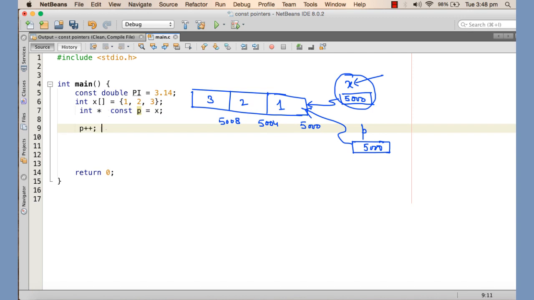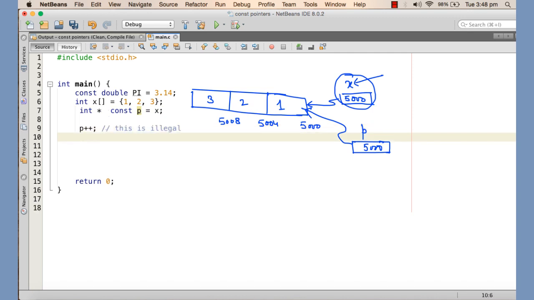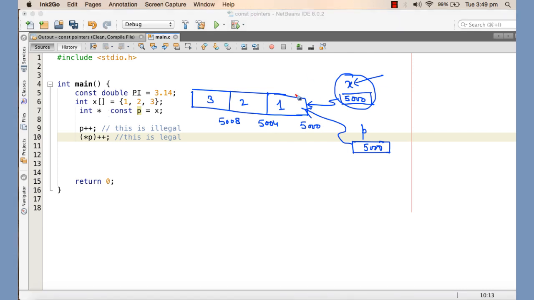P++, this is illegal. But we still can access star p, and we can do something like star p++. This is very much legal. Now when we are declaring the constant keyword here, then we cannot change the content of p. P is constant, but star p is not. So star p in this case is 1. You can see that if we dereference p, then we get the value at the address, and that is 1 at address 5000. So star p++ will increase the value here to 2.